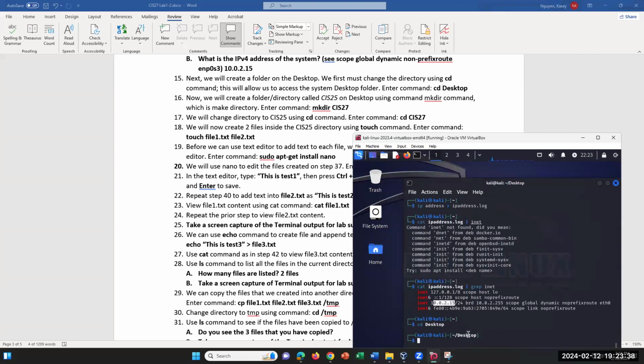And now notice that my path has changed. It's like I opened up my desktop now, right? And then I'm going to do a make dir. This is the same in Windows. I'm going to make a directory called CIS27 on my desktop. So in Linux, folder is called directory, okay? So we're going to do mkdir CIS27. So we're going to make a folder or a directory on the desktop with that name.